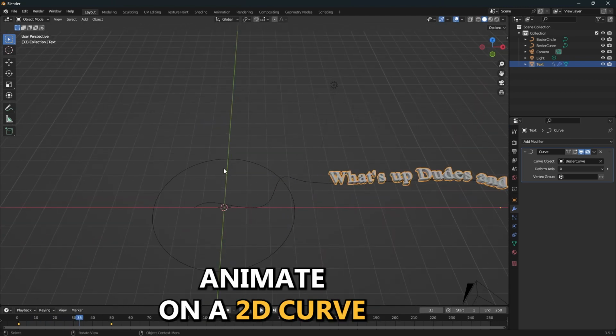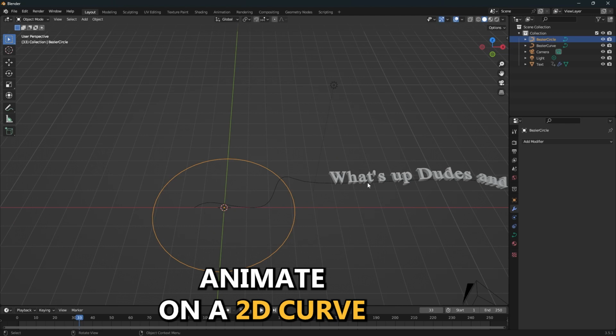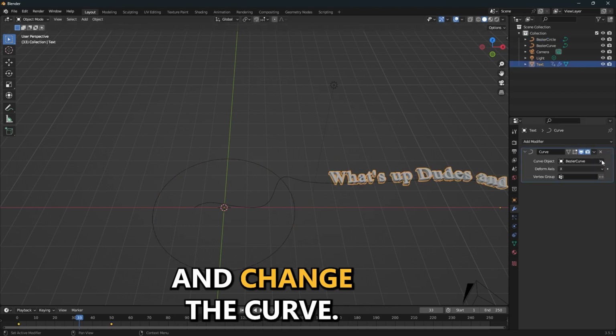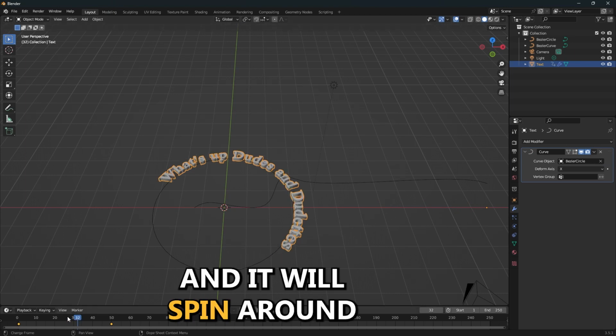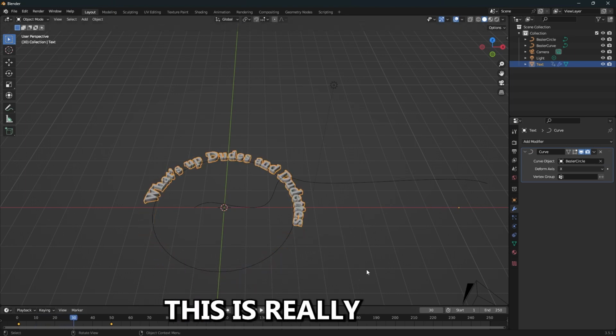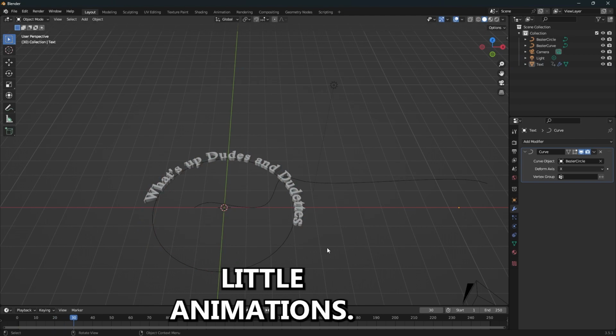You can also animate on a 2D curve like a circle. Just go ahead and change the curve, select it over here like this, and it will spin around the curve now. This is really awesome for doing some nice little animations.